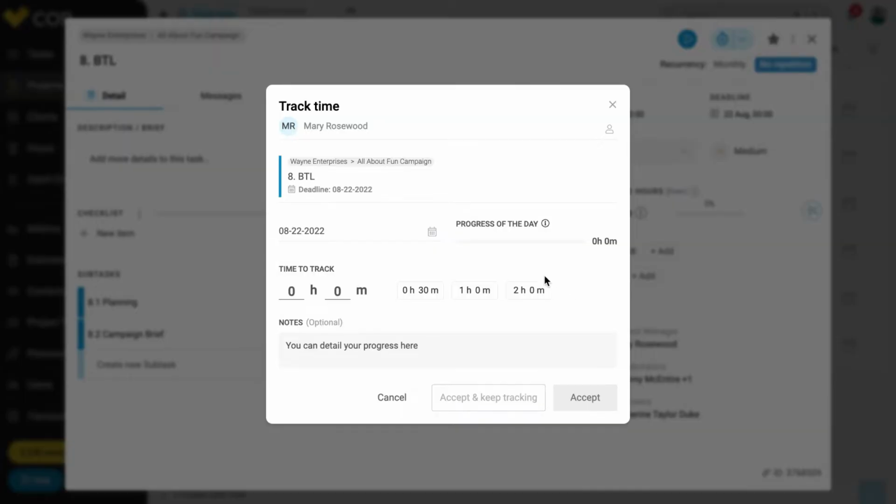When tracking time, you can do it manually or opt for the shortcuts. You may also include a note. Click Accept to save the changes.